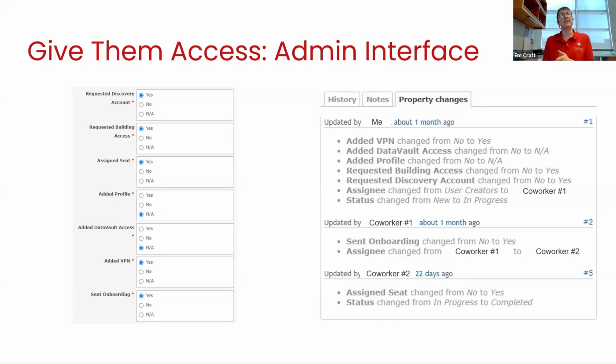So on the right-hand side there, you can see that I went in and added the VPN access, and they didn't need data vault. So I changed it to irrelevant. And then I passed the entire ticket over to another coworker who made some actions, passed it over to an additional coworker who made some actions, and then completed the project. So within this ticket system, the status is much less essential than all the things. And from the user point of view, they don't see any of these fields. These fields are just viewed by the admins.